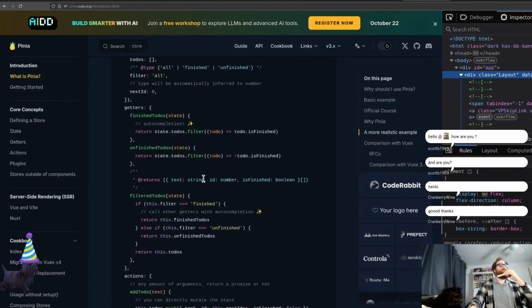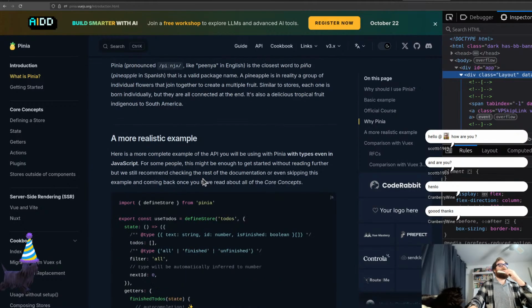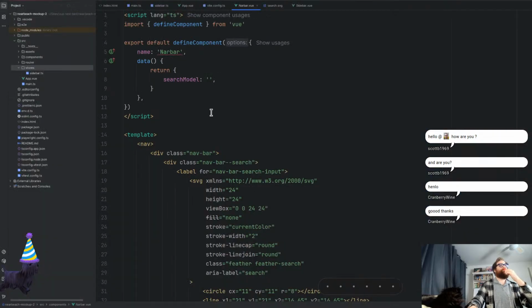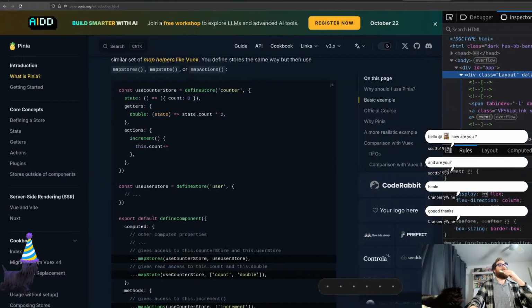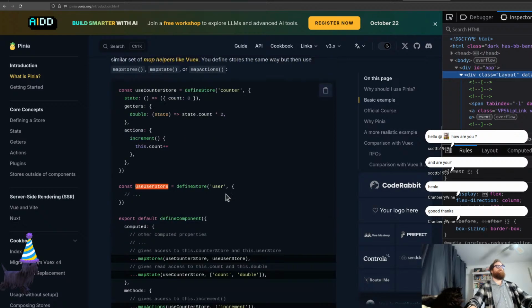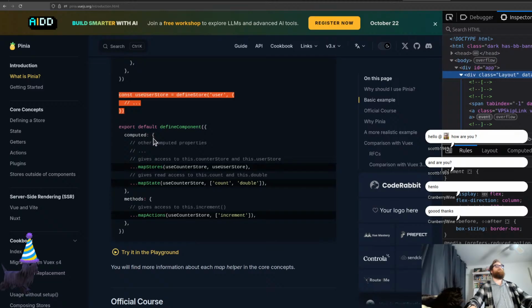So, a more realistic example. All right, cool. I only did it like this tonight because I was like, all right, I'm too tired. That's all. So what I want to do is, we've got that. We've got the const user defineStore user. All right, cool. Then down here.